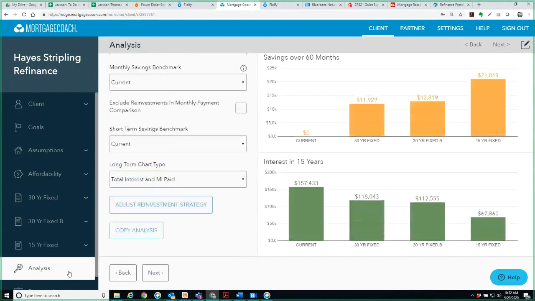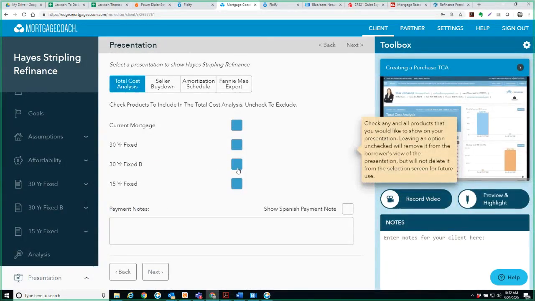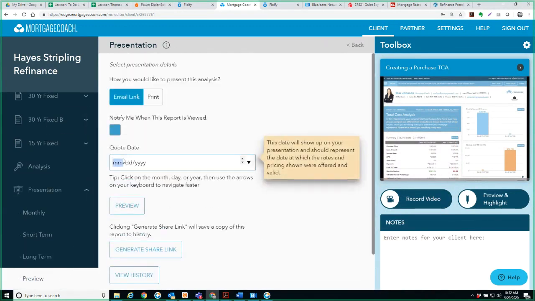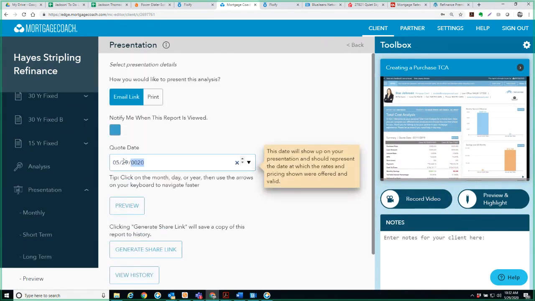Okay, cool. So then you can go to presentation mode here. I'm going to uncheck this one, that way we just show the 30. Then the other thing that I want to play around with here, I'm going to put that date in there.